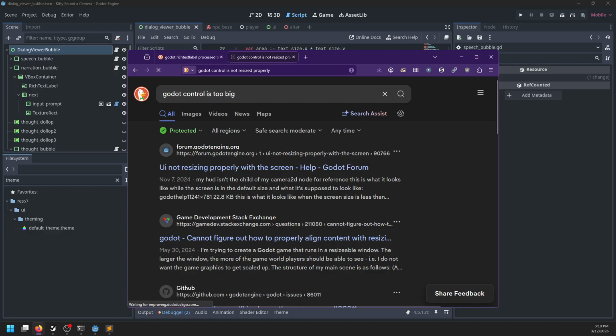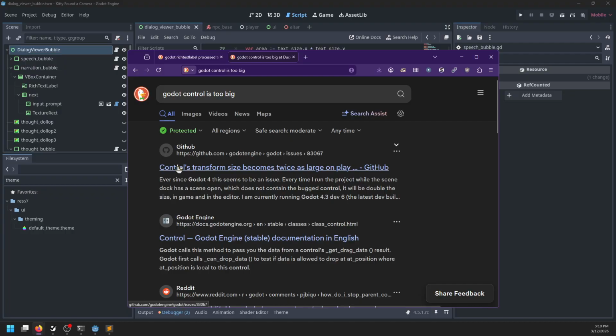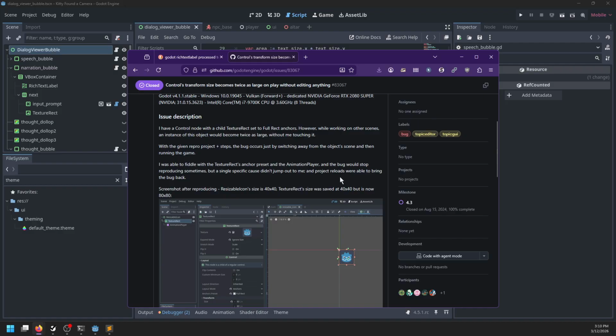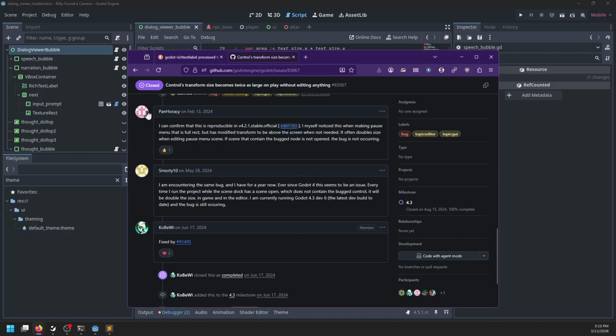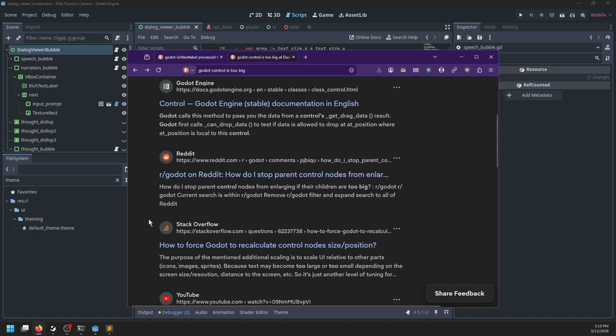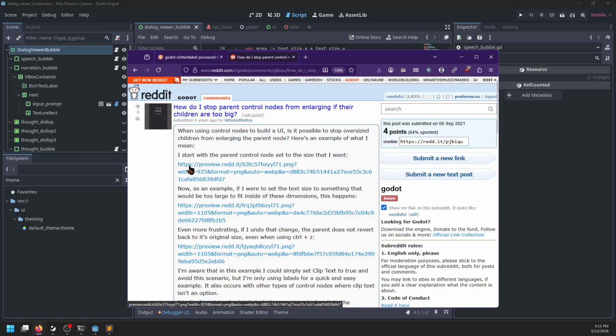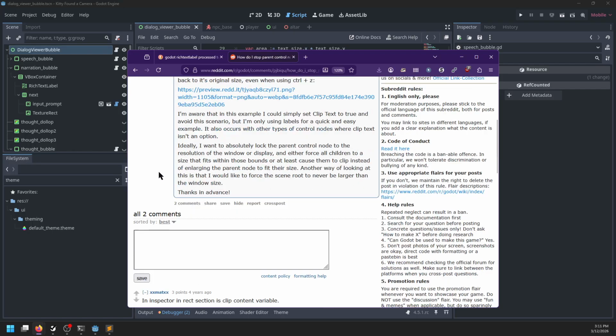Is too big, I guess. I'll just... Transform size becomes twice as large on play without editing anything. Not really what I need. From enlarging, if their children are too big.